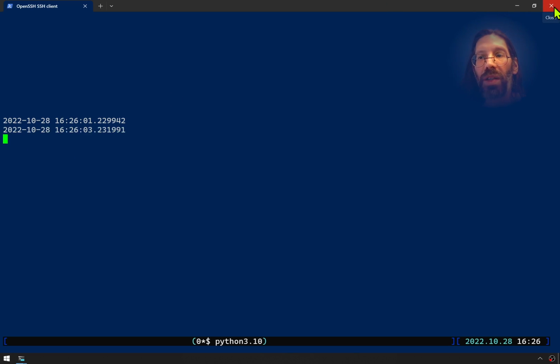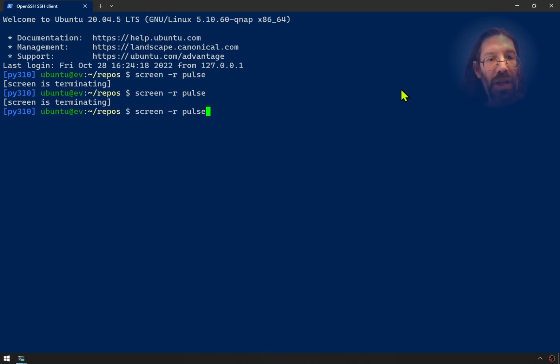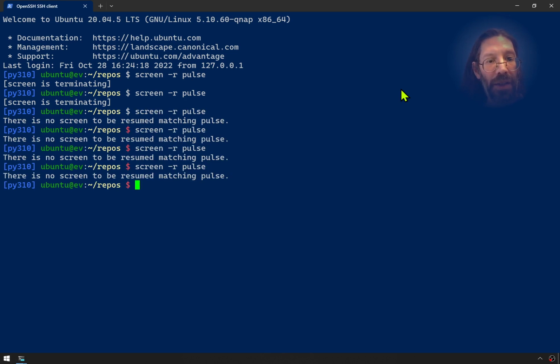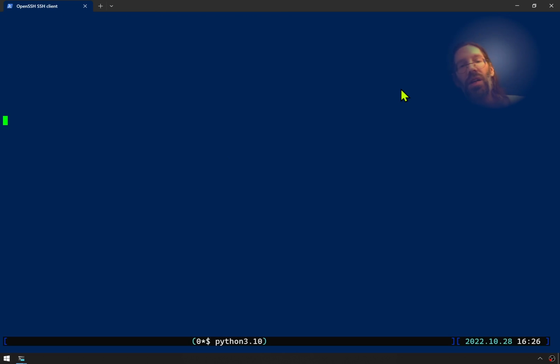If you try and reattach too quickly, Control-C, pulse, it's not there. It's not there. It's not there. Oh, okay, it's there now. Every 5 seconds, this restarts.